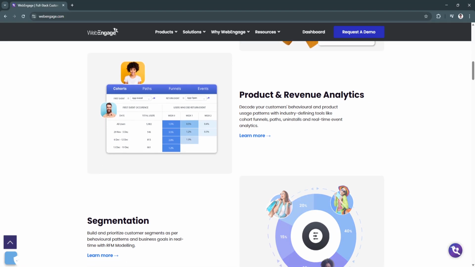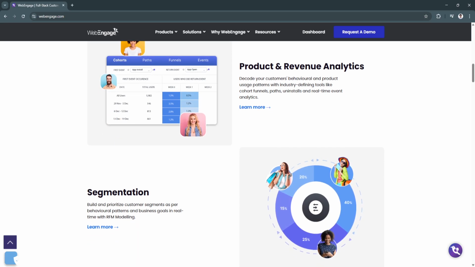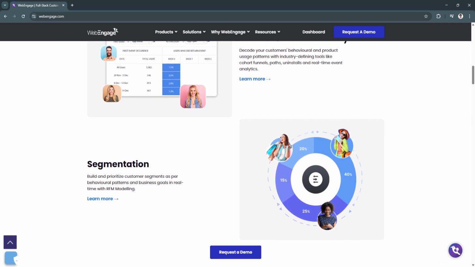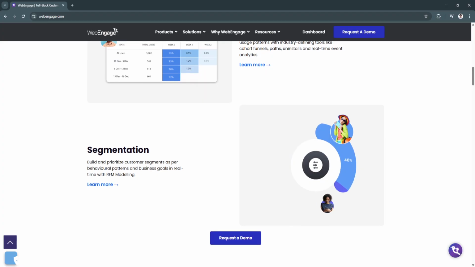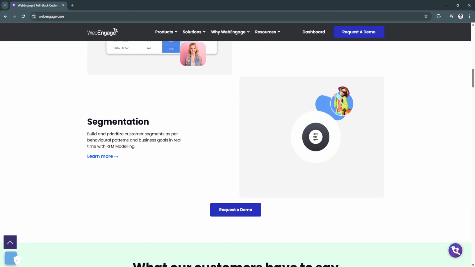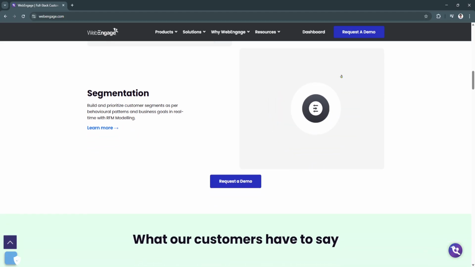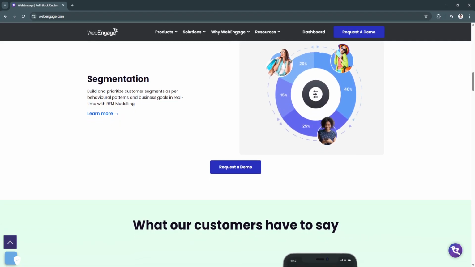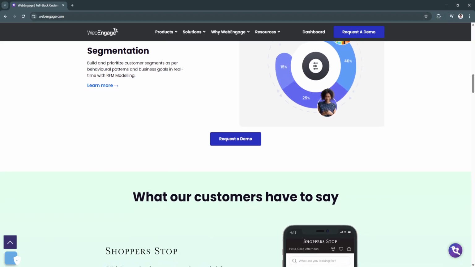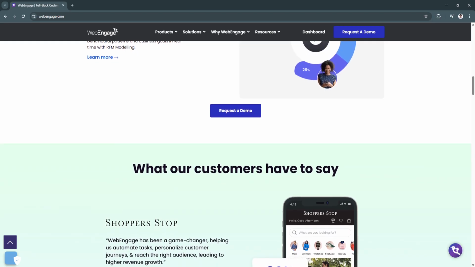Another key feature is the AI-powered customer insights and analytics. WebEngage provides real-time analytics, cohort analysis, and predictive modeling to track customer interactions and forecast future behaviors. Businesses can measure campaign effectiveness and adjust strategies accordingly. This helps optimize marketing efforts by identifying high-impact engagement opportunities and reducing wasted ad spend.